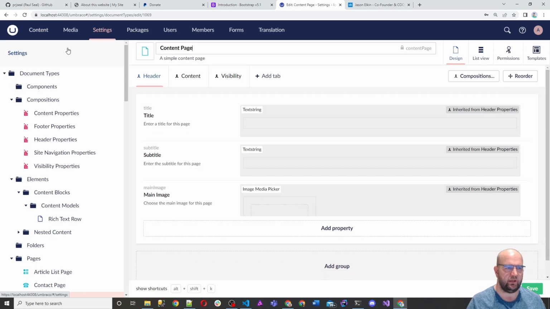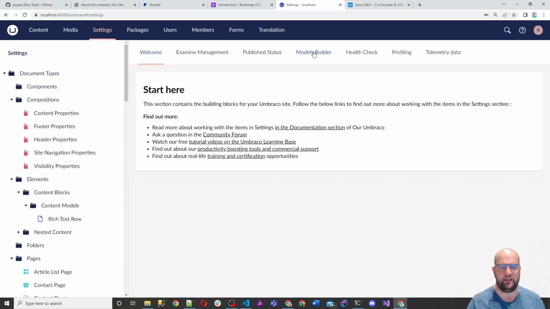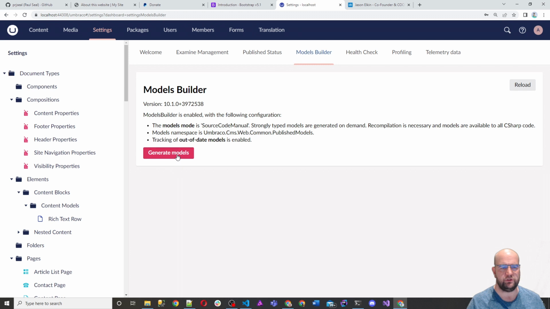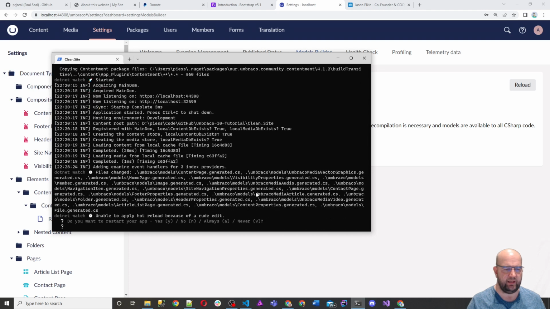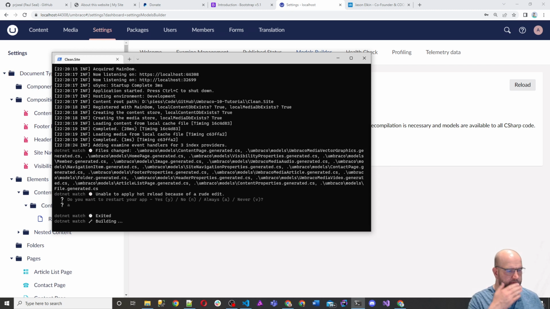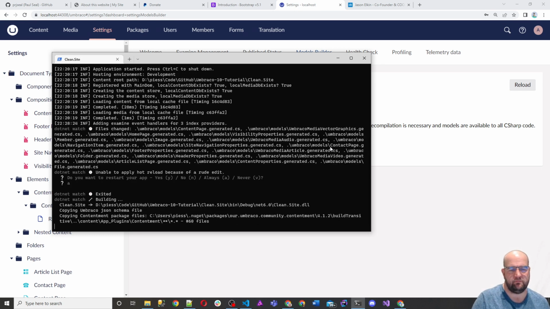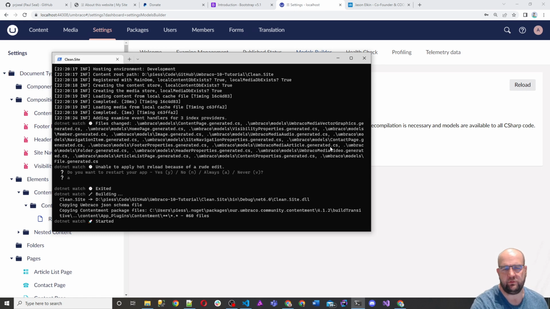We'll go to settings, go in here to models builder, and we'll generate models, because we've just made a change to the document types. And because I did a dotnet watch run, it's asking me, do I want to restart? I'm going to say always. So that will rebuild and restart the site for us now that we've got different models.